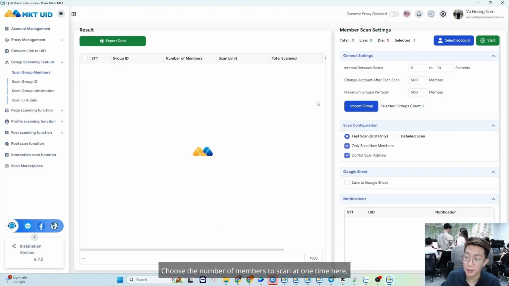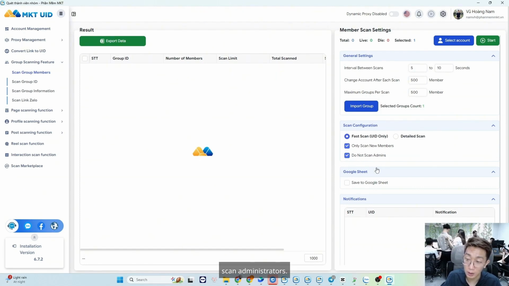Choose the number of members to scan at one time here, then enter the group's UID. Select scan. You can also choose to only scan new members and not scan administrators. Once you have finished setting up this information, we will get started.